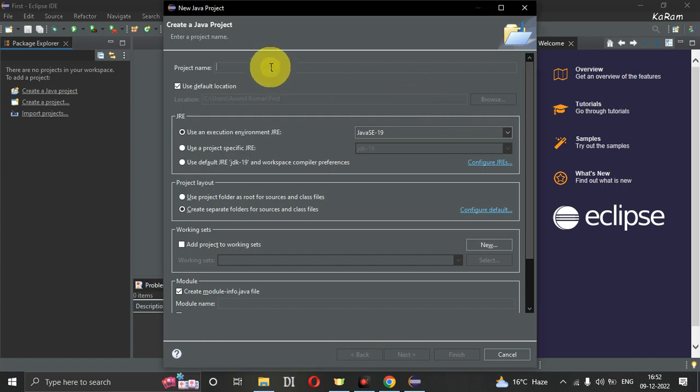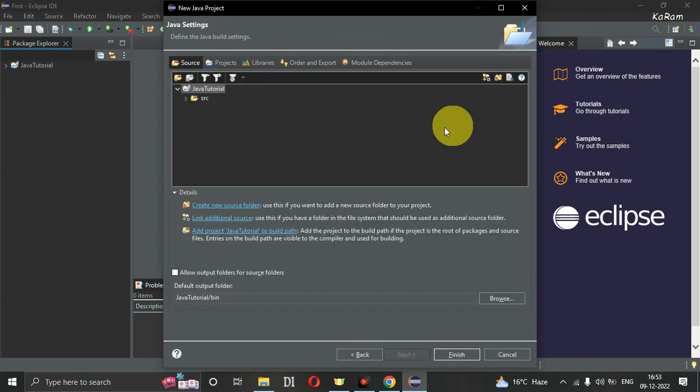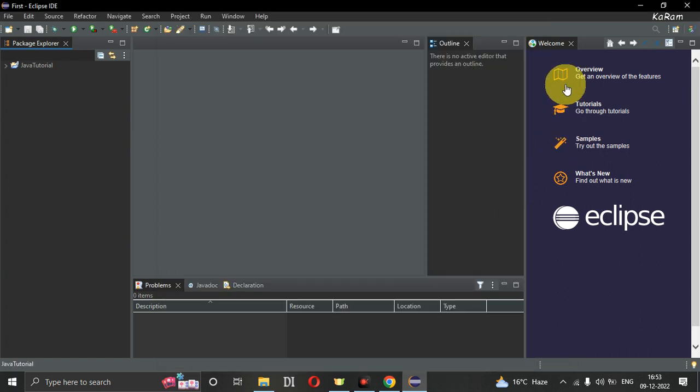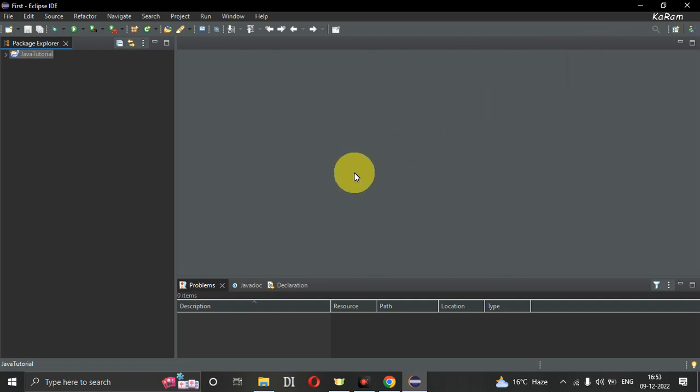So now the browser opens for guiding me. Now I can name our first project Java tutorial. Fine. And just click on next, and finish it. After this, just close this. It is not needed. Close this as well. Outline is not needed.